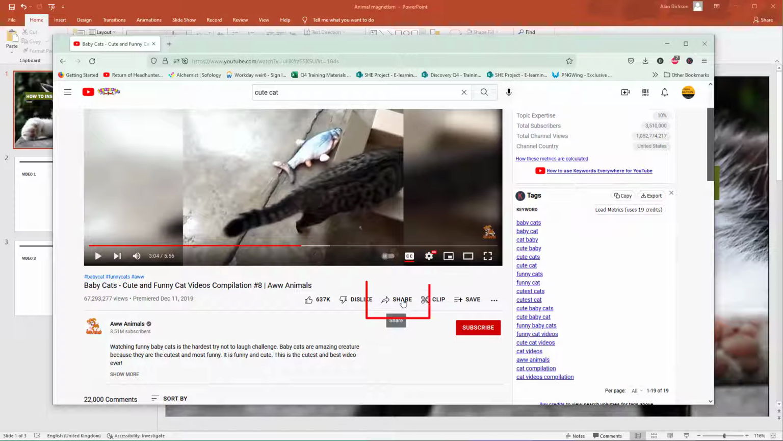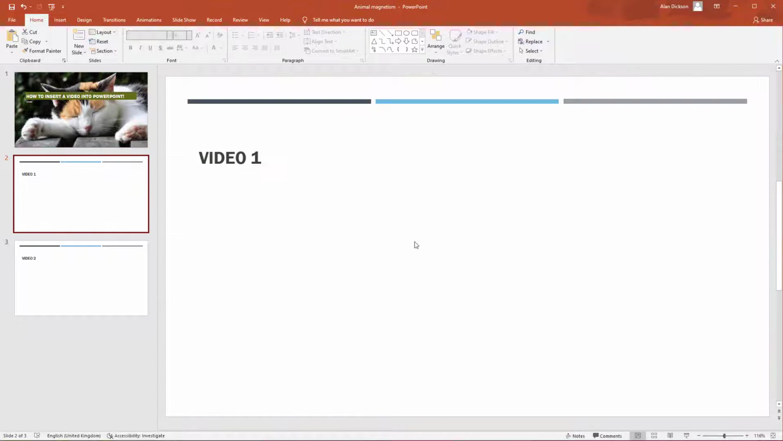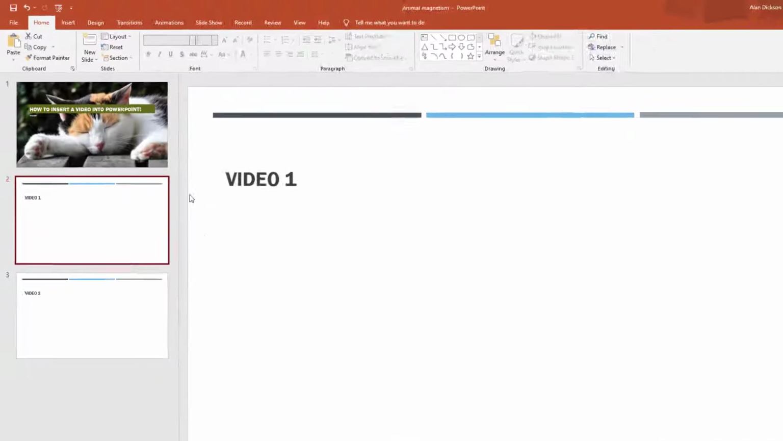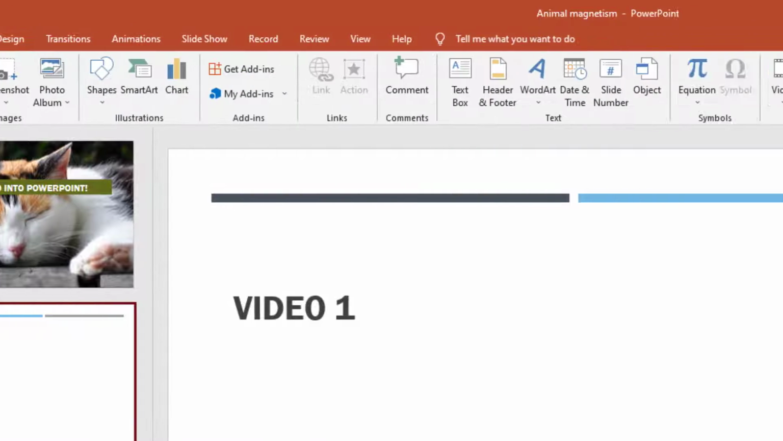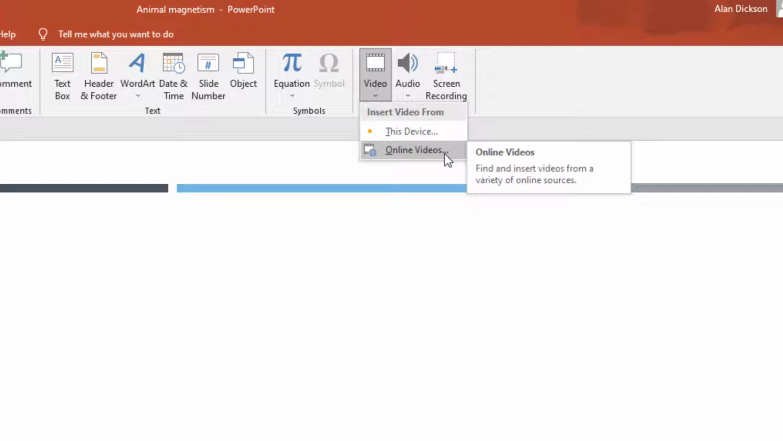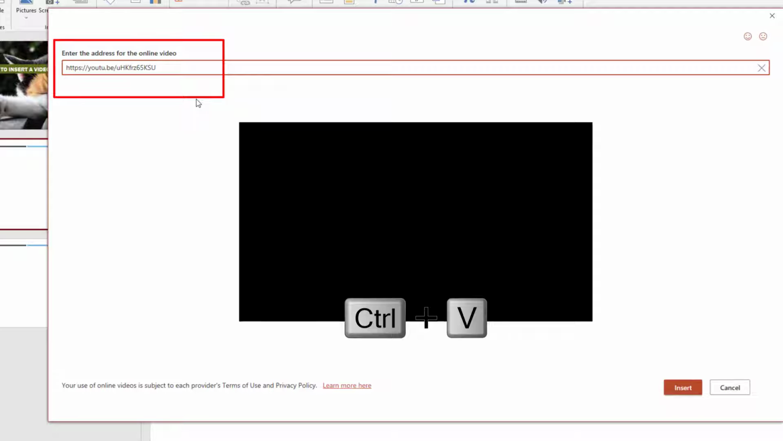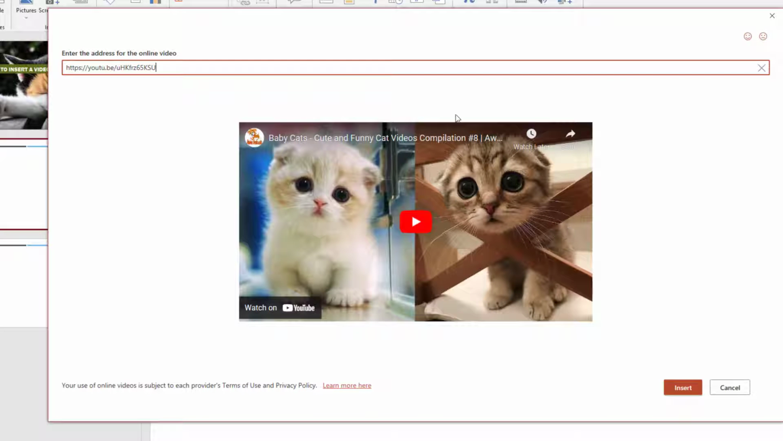Best thing to do is go down to share and copy this bit here. So click on the copy button, then go to your PowerPoint, find the slide that you want to insert it in, go to insert, video, online videos, paste the web link, which is Control and V at the same time. Give it a moment to load up. There we go. And click insert.